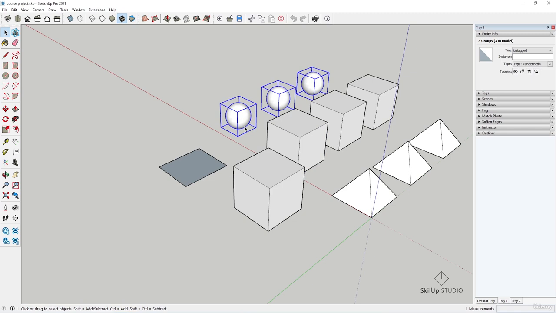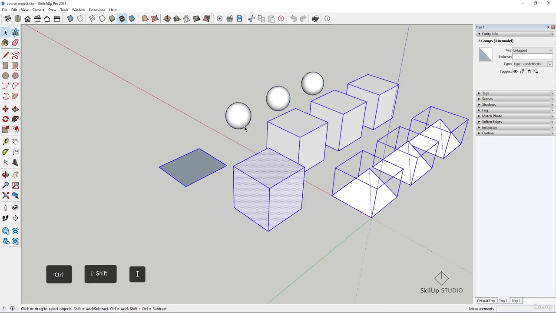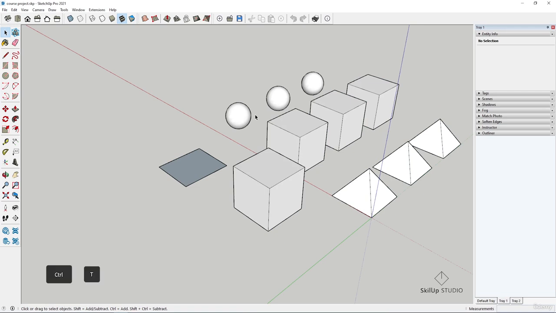But if we want to select everything except the entities already selected, we press Ctrl Shift I. All entities are selected except the previous selection, which are these spheres. To select none, press Ctrl T. To select all entities, press Ctrl A.